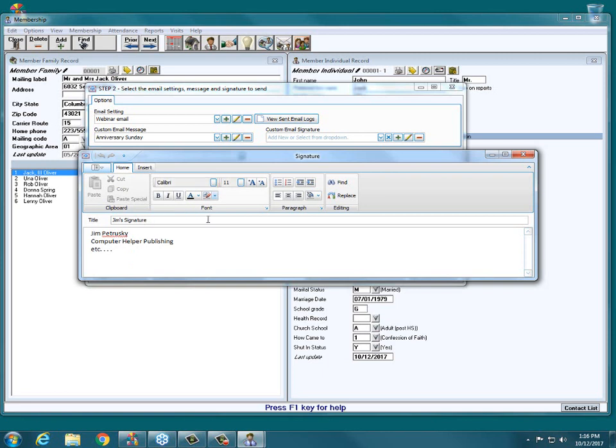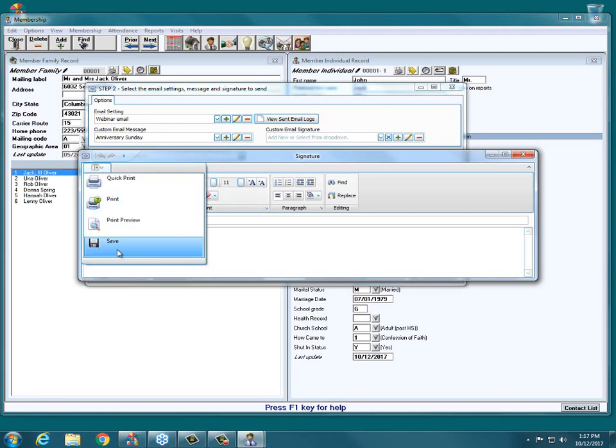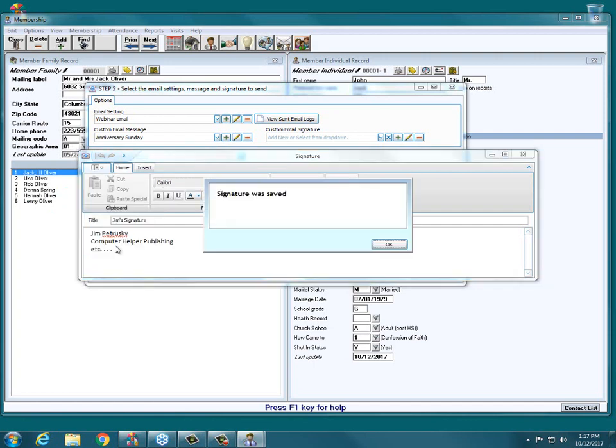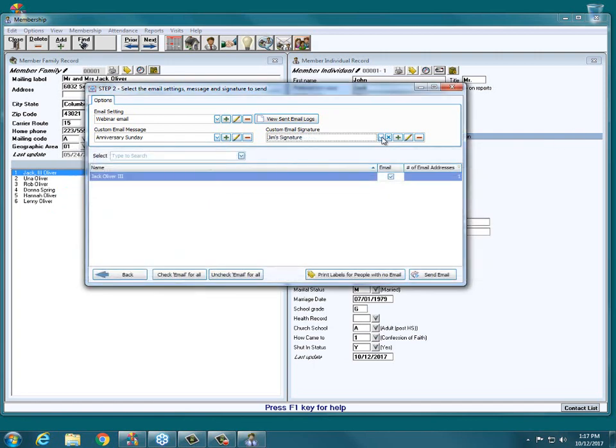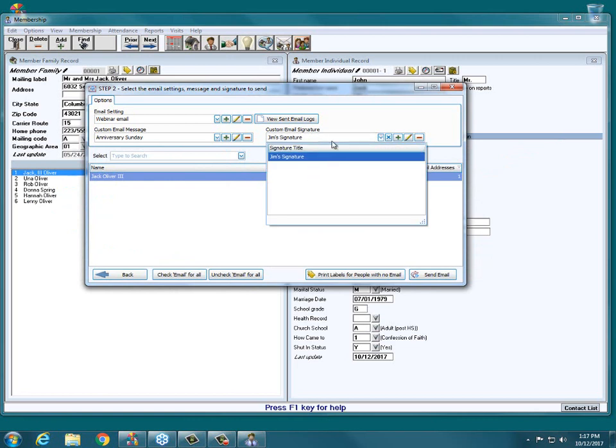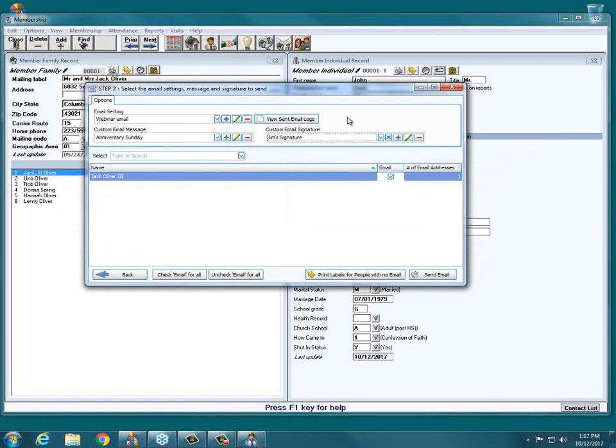And again, you can change your fonts and things along those lines. You can similarly go to the Insert tab, insert symbols or pictures in that as well. Once you're done filling in your signature, you can save that on the drop-down list here. So again, you can select a particular signature over here where it says custom email signature. It will put that at the bottom of the body of your email.